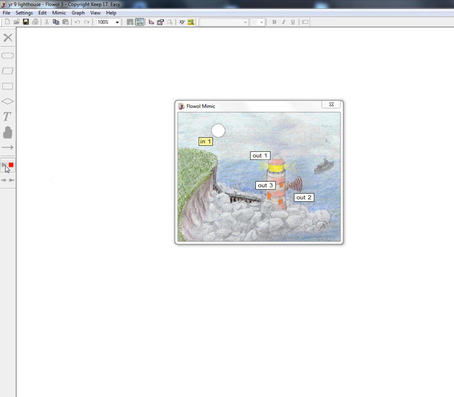So output 1 and 2 are flashing. There's a short delay in between them. Output 1 is the main part of the lighthouse. Output 2 is the foghorn. Older lighthouses had a foghorn which would protect the ships, for them to remember that there's rocks nearby. So we've got our ship there. So they're flashing. Output 3 is inside the lighthouse.